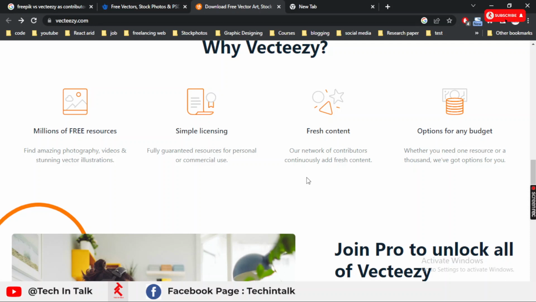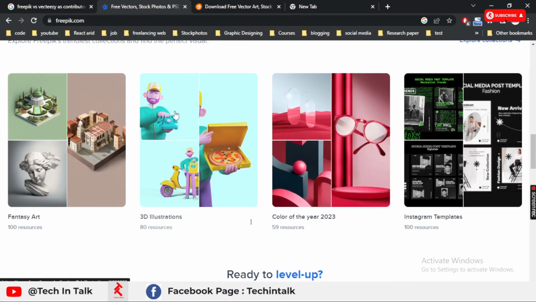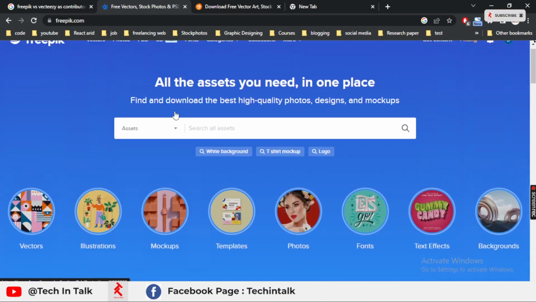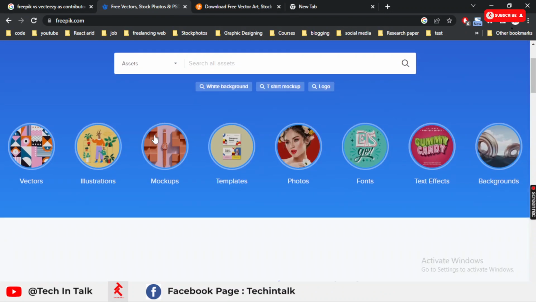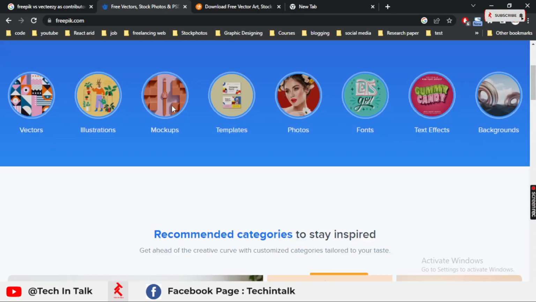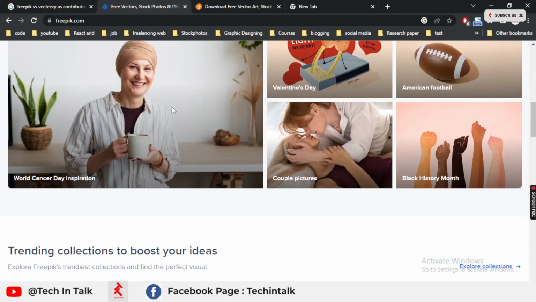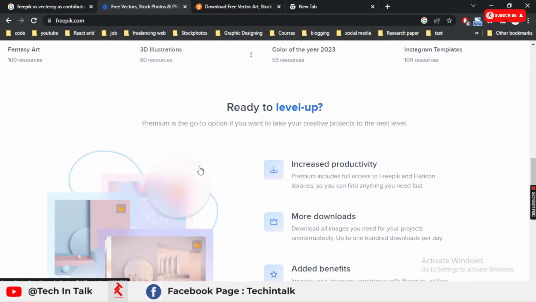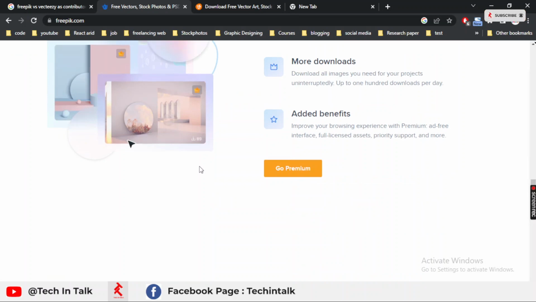Okay, now the fourth point is user experience. Both websites are normally user friendly. If you don't have an idea about these websites, you can simply go to the website, search in the search bar, and simply find and download, or use according to your need.